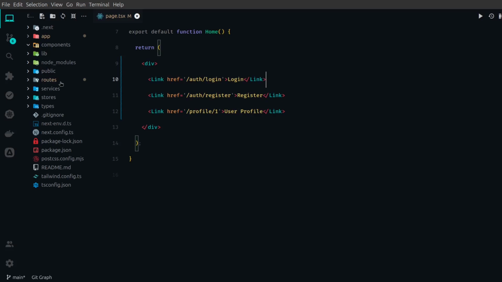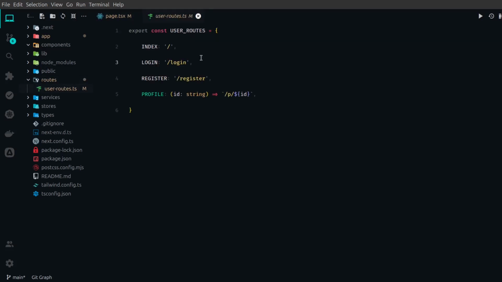So I've prepared something here. I have a directory. If you watch my video on how to structure a Next.js application, the link will be in the description, so you can check it out. I put out something like this, whereby you can create your routes. So I have user routes here. If I open this user route, this is where I define all my route paths. So you can see index, then go to login, go to register, and go to user profile.